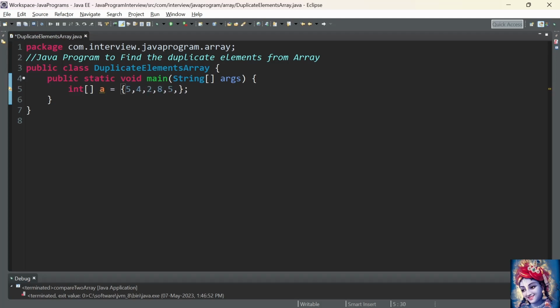To find the duplicate elements in the array, we need to take each and every element in the array and compare it with all other elements. We'll take 5, the first element, and compare it with the remaining elements. Next time, we'll take 4 and compare it with all other elements. Similarly, we repeat this for all the elements. For that, we need two for loops.